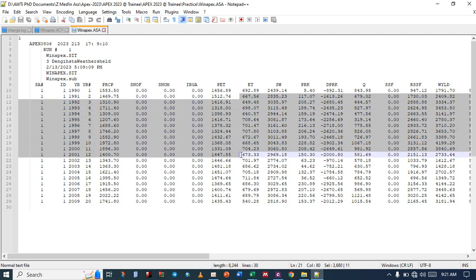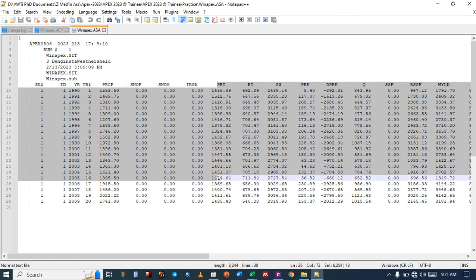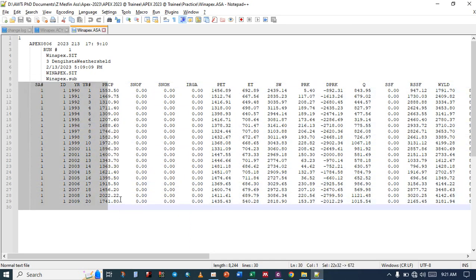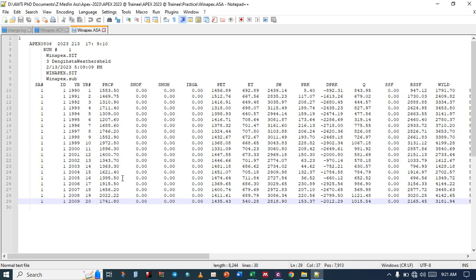So you want to select not everything, but column by column. For example, precipitation. You touch on your shift and alt keys, and then you bring it down. Yes, it works. Control, shift, alt, and then you bring it down, and then you copy and paste in your Excel, so that you don't copy everything.